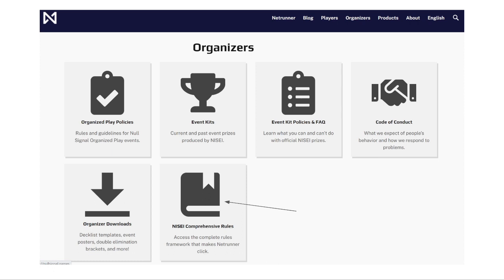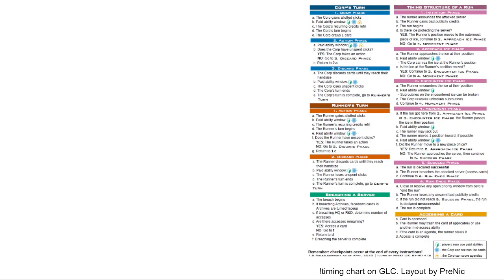So if you go to the comprehensive rules, you will find the timing structure of a turn, and the timing structure of a run. I have here the visual timing structure of a run from the Green Level Clearance Discord. You can do a little exclamation mark timing command and have this pull up if you're on Green Level Clearance. This is just a very nice visual of the timing window. It's the same as what's explained in the rules.